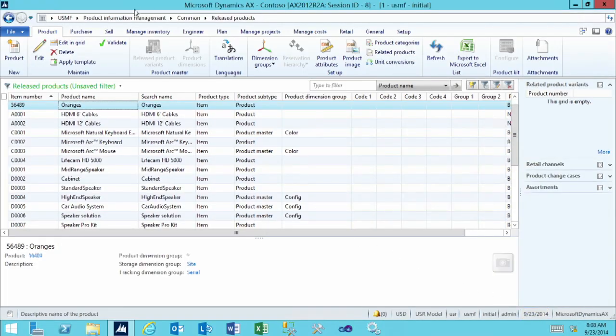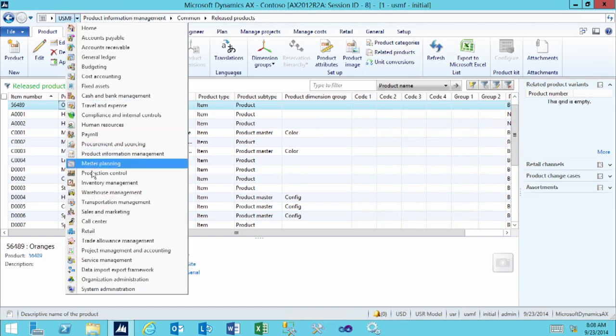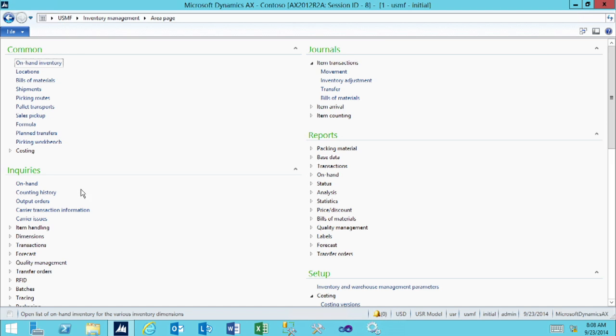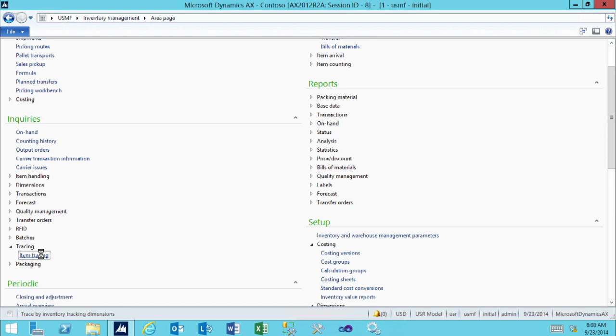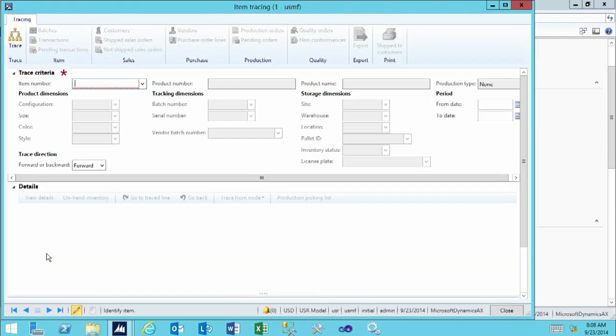The new form requires an item number, a tracking dimension, and a trace direction before you can select the trace action on the ribbon bar. Let's switch over to AX and perform a trace together. I'm here in the USMF company and I'm going to go to Inventory Management. Underneath Inquiries, I'll open up Tracing towards the bottom, and then Item Tracing. This opens up the new Item Tracing form.